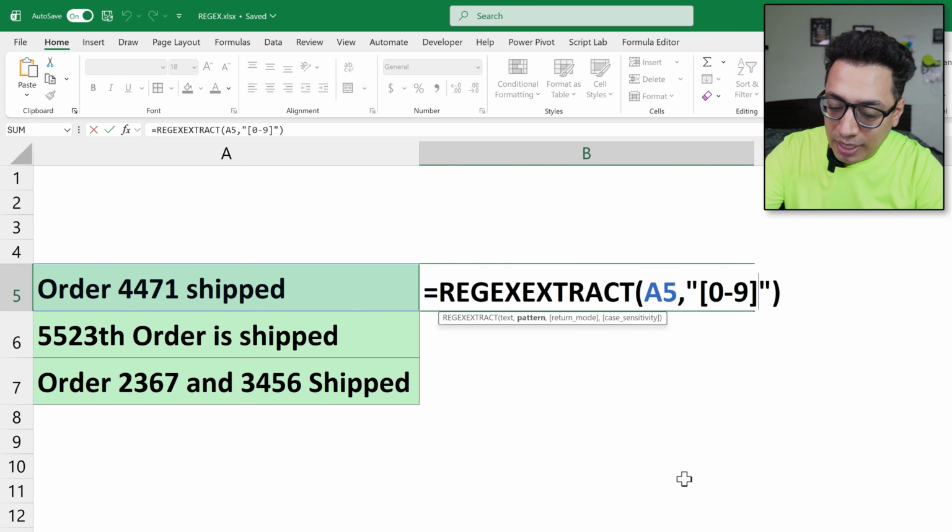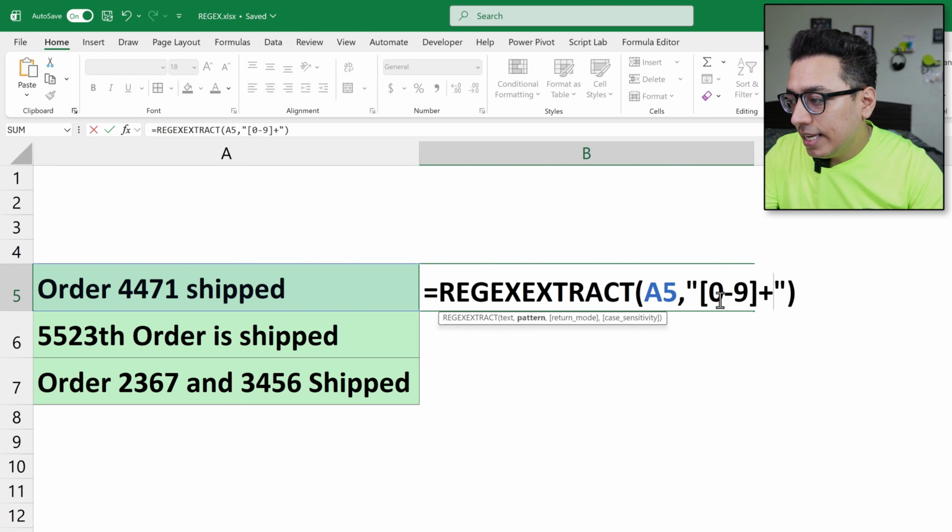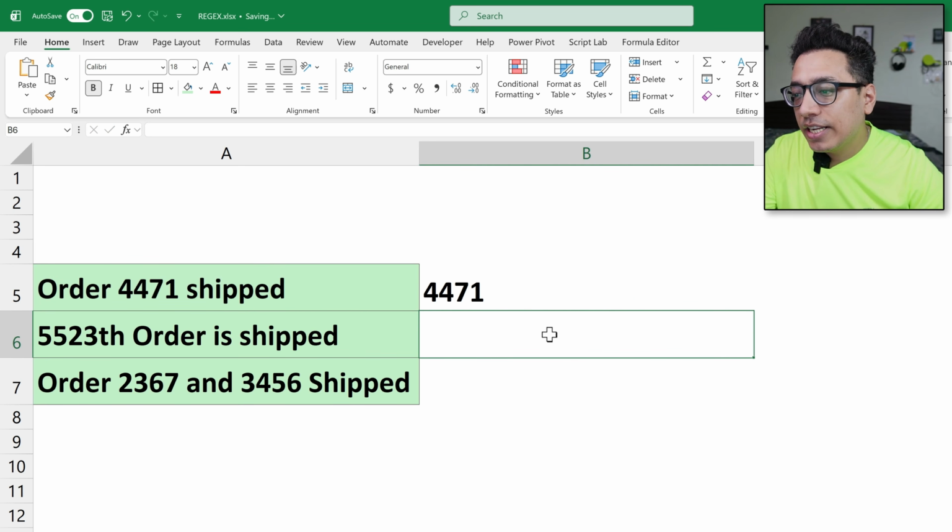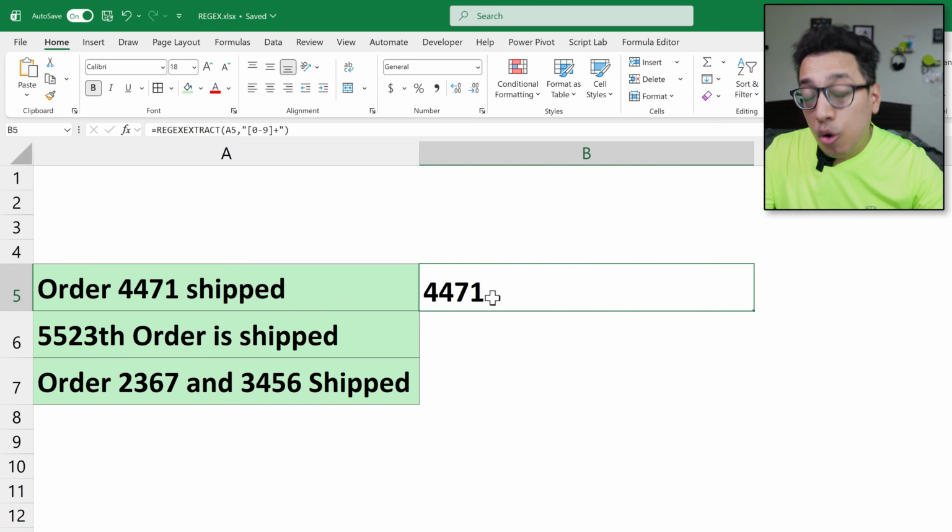So what I'll do, I'll say plus. Now here when I say these square brackets 0 to 9, that means all the numbers that come in this range, and plus here means all the numbers, not just one number but all the numbers. And now when I hit enter, I get 4471. That's my order ID. Now here we have one more problem to face.